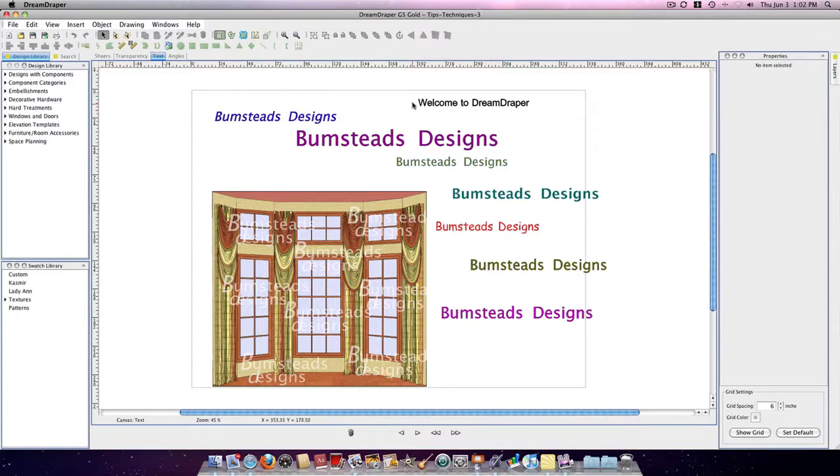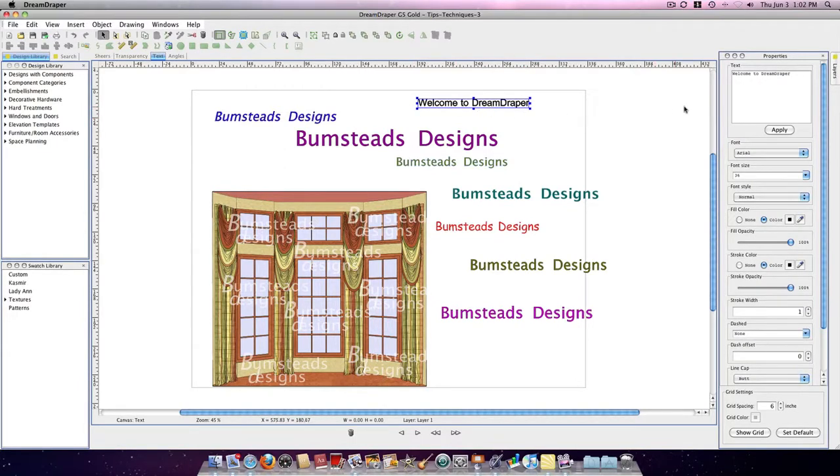If you'd like to edit the text, select the text and make sure your properties box is opened. Over here in your properties, you can add more text. Click apply, or you can delete text that's in there. Click apply. You can change the font style. Click on the down arrow and maybe change the style of your font.